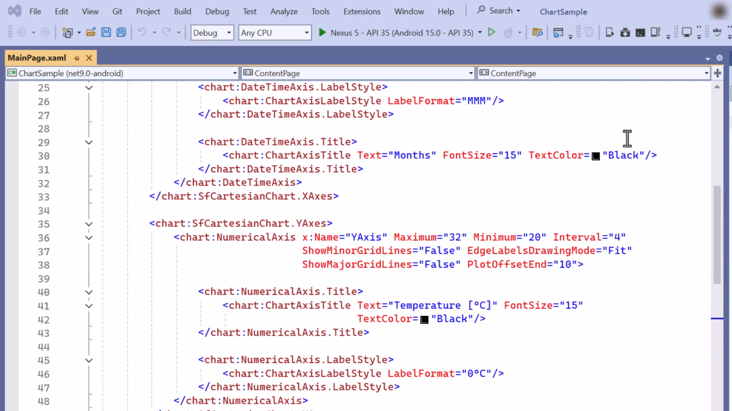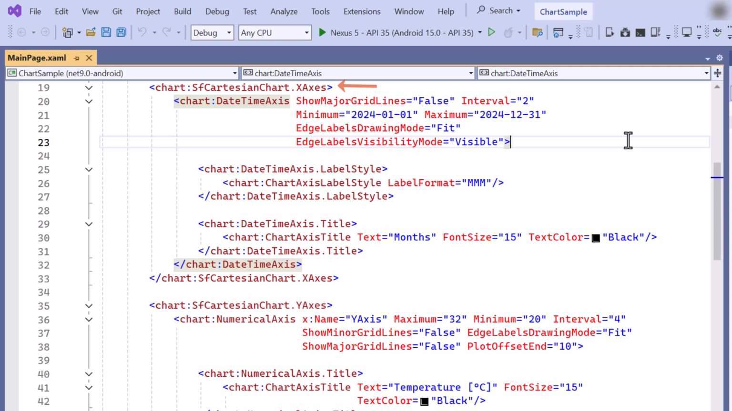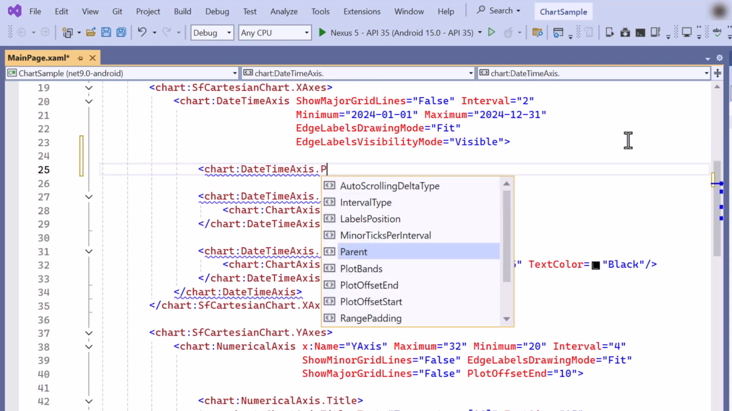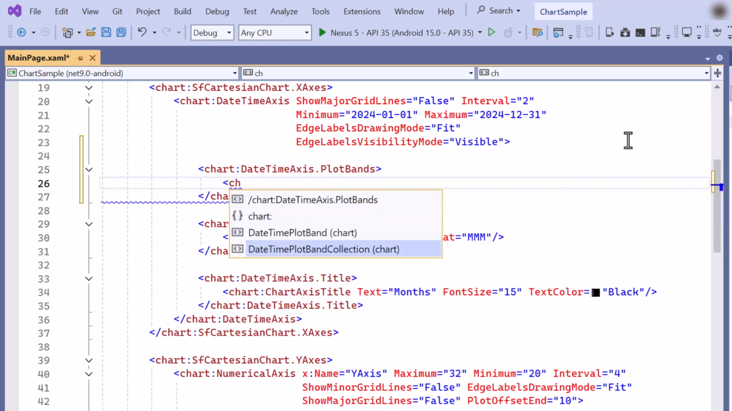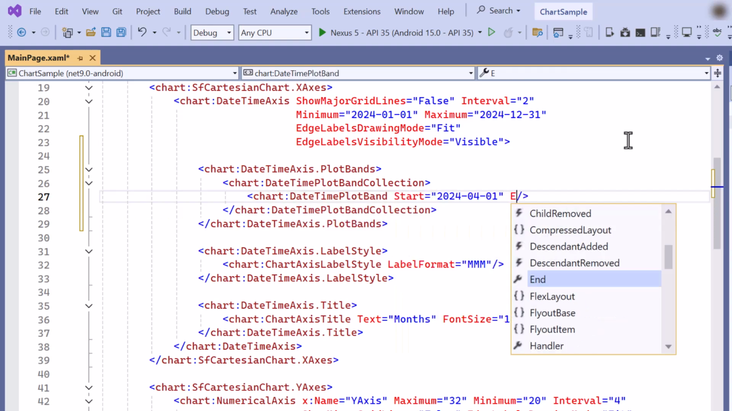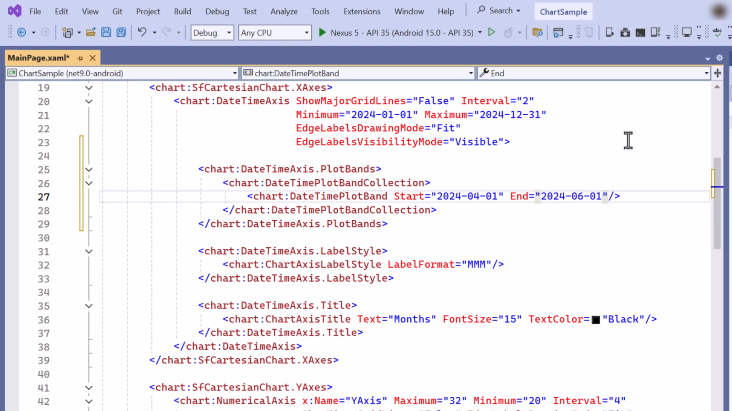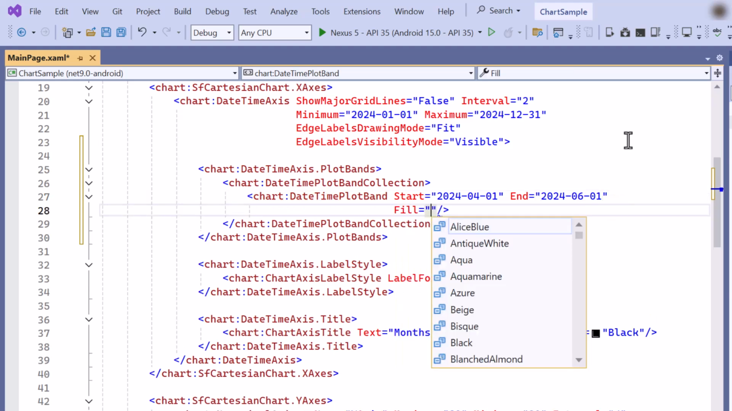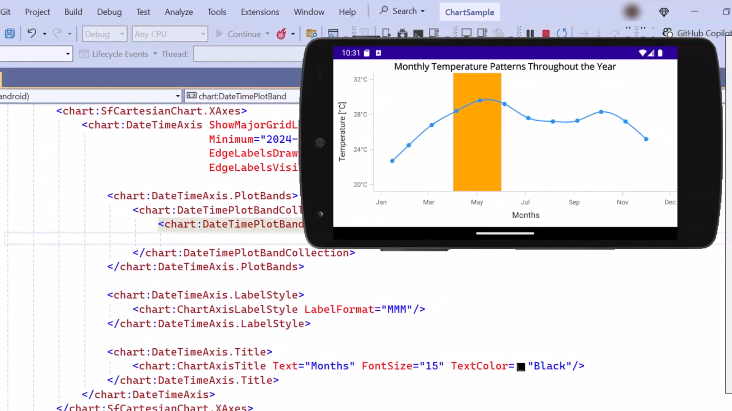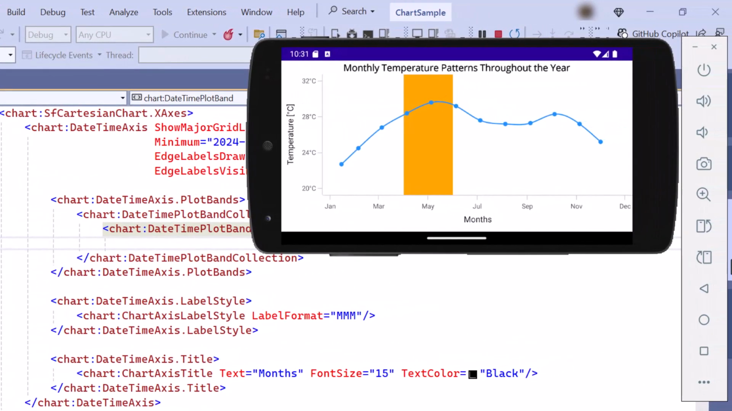I begin by setting up the plot band on the X axis. Within the datetime axis, I add the plot bands property and create an instance of datetime plot band collection. In the datetime plot band, I specify the start and end dates to determine the range of the plot band and assign a color to make it visually stand out on the chart. Once the application is loaded, the plot band is rendered vertically along the x-axis.